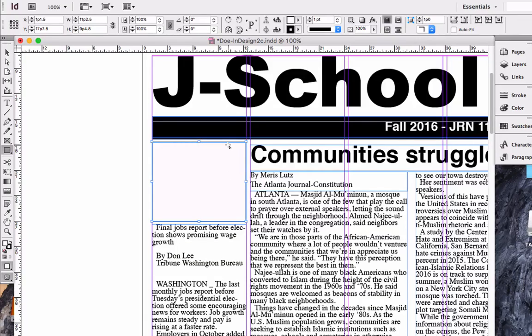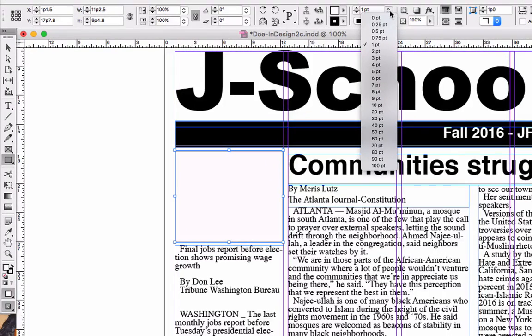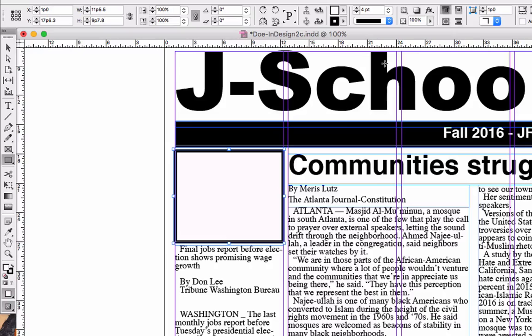We do not want to fill it, but just add a stroke to it. And I notice what you may see already is that one point of a stroke is a bit thin. I'm going to increase it to 4 points because I want it to be noticeable. Okay, and I'll go ahead and save that. We will revisit this in just a moment.